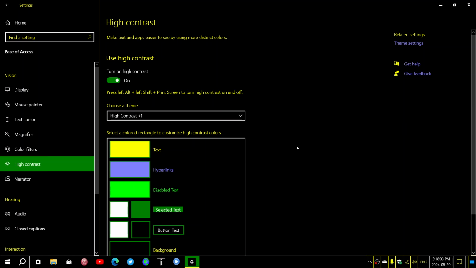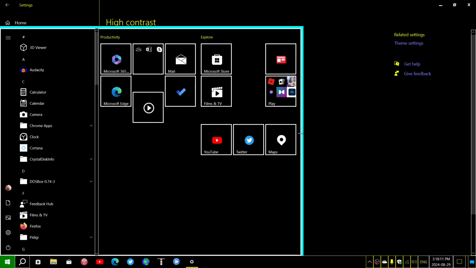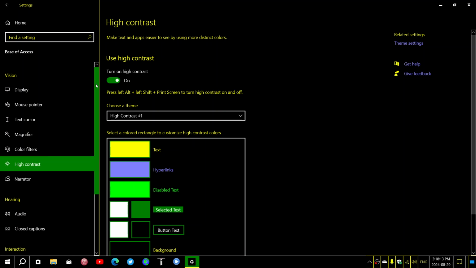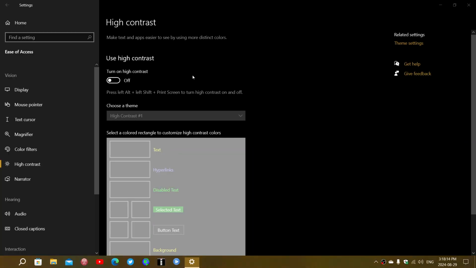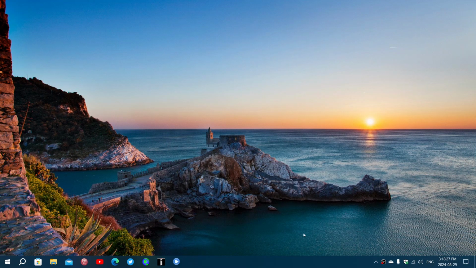And so this could help you also in certain situations. And everything on your PC will follow the high contrast mode that you've selected. And of course, the on-off switch will toggle the contrast modes on and off. And so all you have to do is select the correct modes that you want to use in these options.